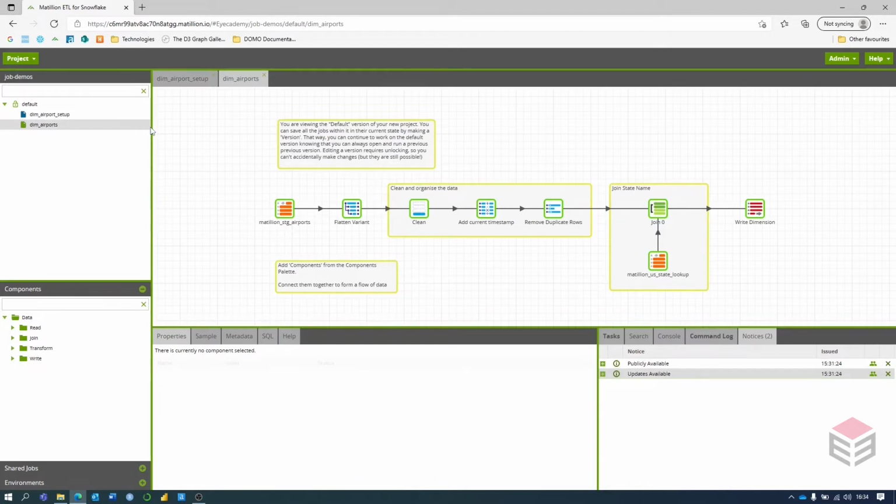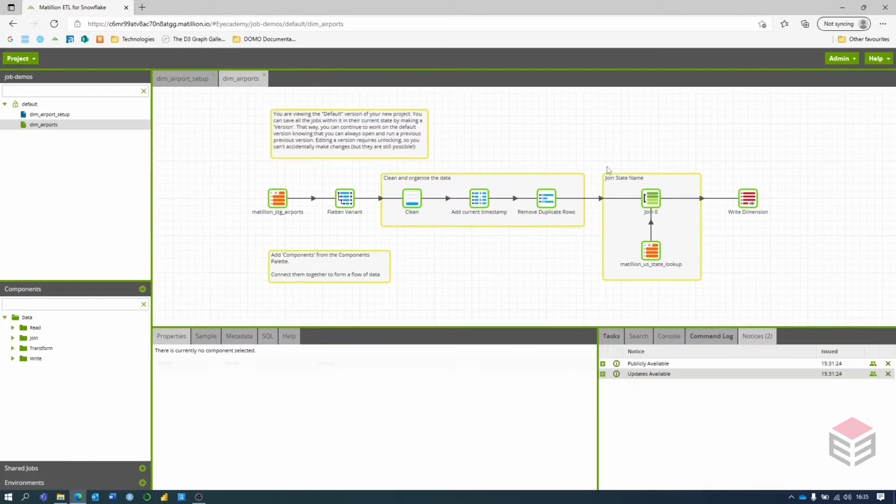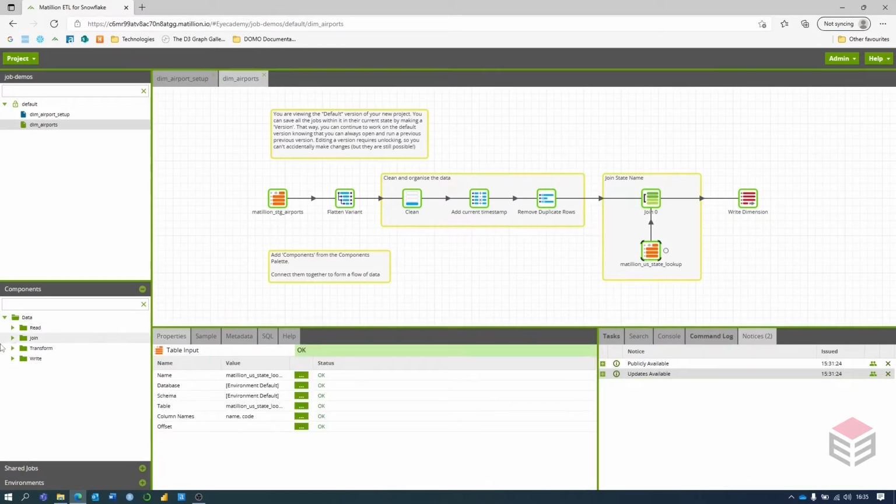Not going to go into too much detail about transformation jobs, but really what it's doing is it's taking this data we've loaded in from all different sources, and can then perform different transformations on it. In this example, the data loaded in is in JSON format, so we flatten the JSON, we clean up the data, use the calculator tool to add current timestamp, and can then remove duplicate rows. A join tool is then used to create a lookup to the US state.